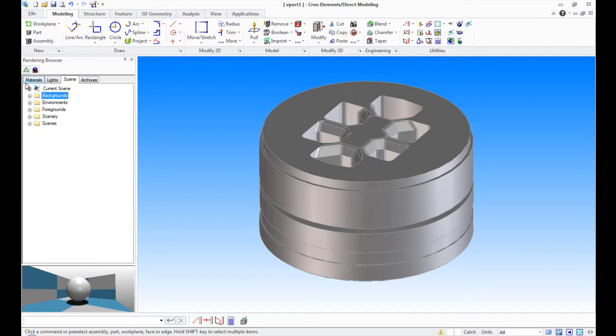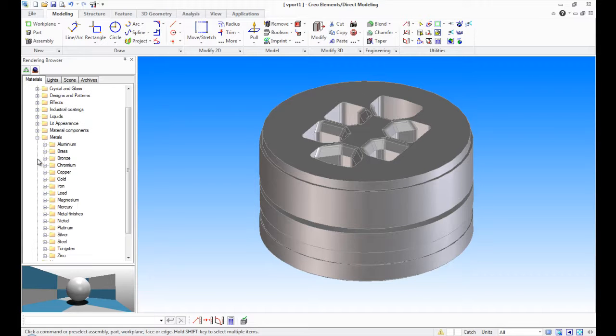The Materials tab contains a wide variety of realistic-looking render materials which you can apply to your model. We have a model of an extrusion die as a demo part. Usually, extrusion dies are steel.